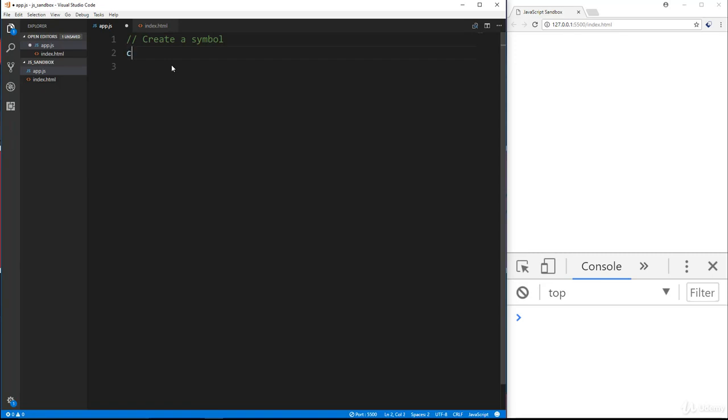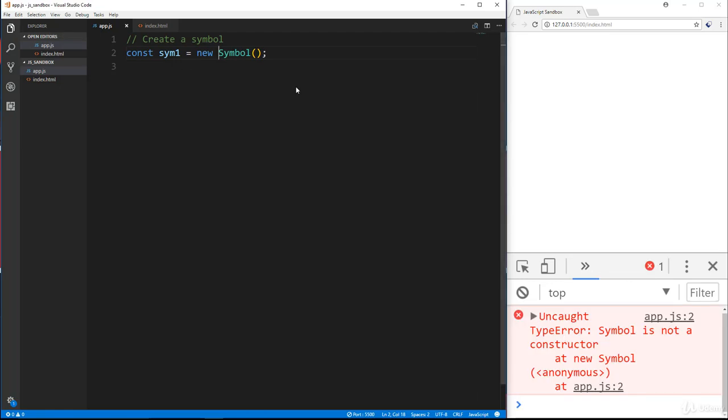Alright, so we can create a variable. Let's say const, we'll call it sym1, and we're going to set it equal to Symbol, just like that. Now it's not new Symbol. We'll get an error because there's no constructor. It's an actual primitive value. We can also add an identifier inside of our symbol if we want. So right here, we'll say sym2, and we'll set this variable to Symbol with sym2.